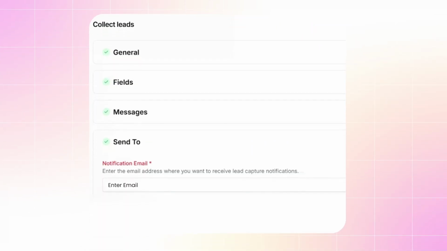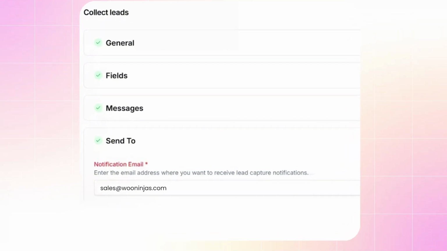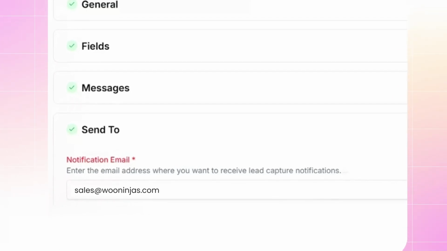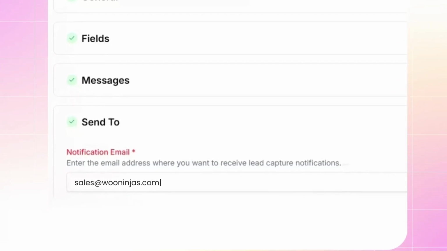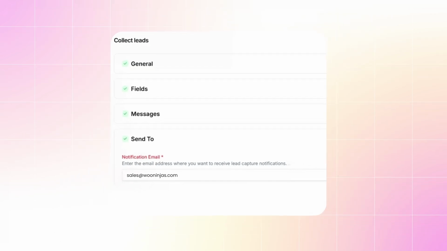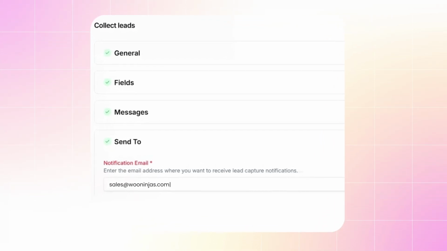In the Send To section, enter the email address where lead notifications should be sent. This can be your sales inbox, support inbox, or any team member responsible for follow-up. Once this is added, your team can receive lead details without checking the dashboard manually every time.